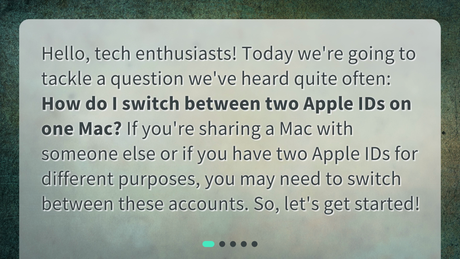How do I switch between two Apple IDs on one Mac? If you're sharing a Mac with someone else or if you have two Apple IDs for different purposes, you may need to switch between these accounts. So, let's get started.